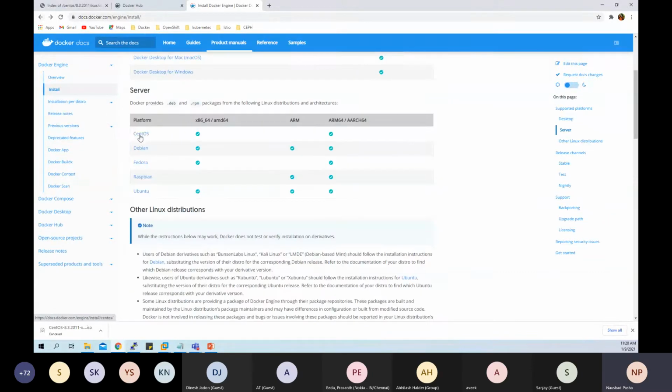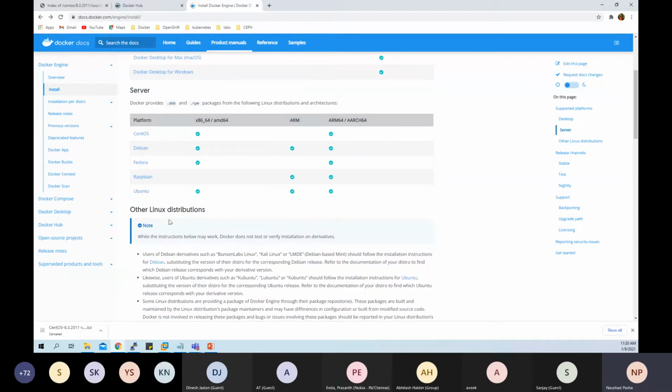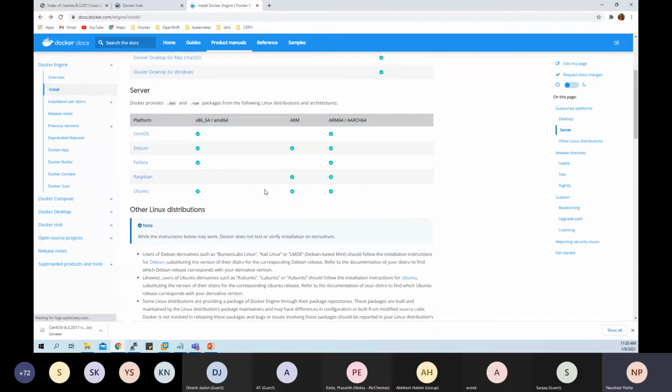If I choose CentOS, it says use the yum command to install or a DNF command to install. If I choose Ubuntu as my Linux operating system, it will say use apt-get. So different flavors of Linux have different package management tools, but mostly the packages will remain the same, what you install on any of these flavors.